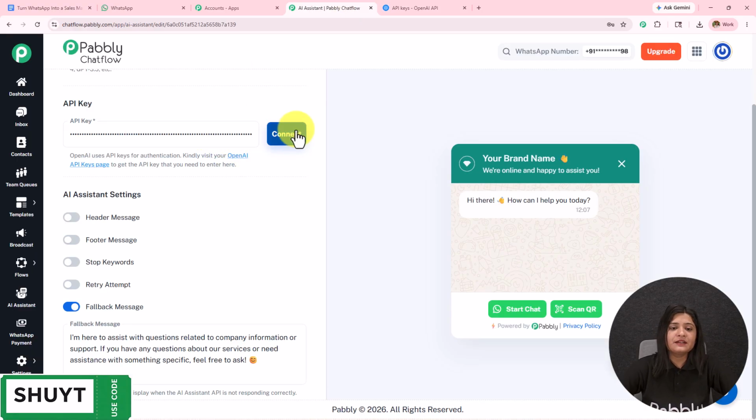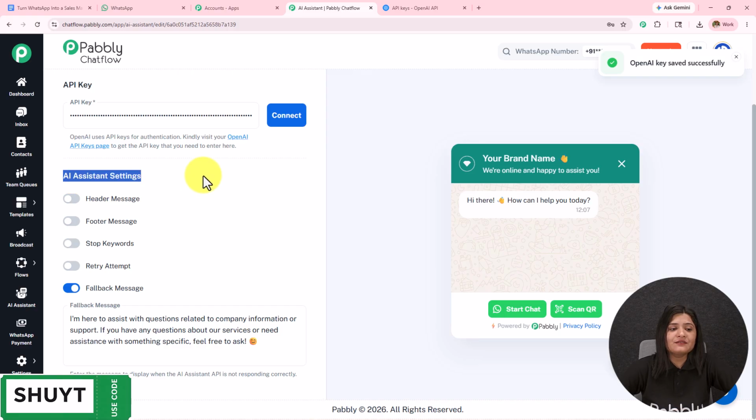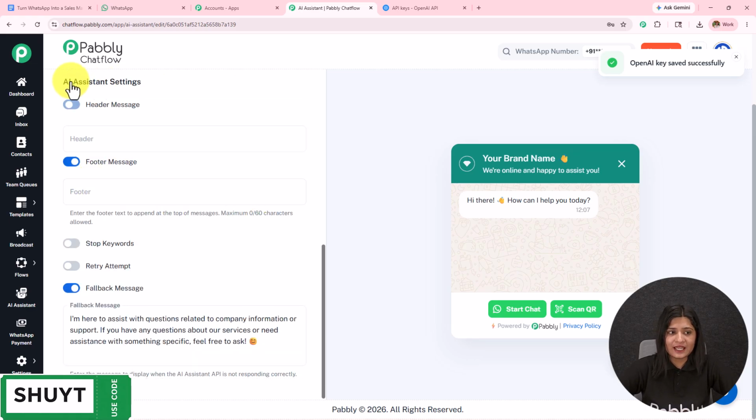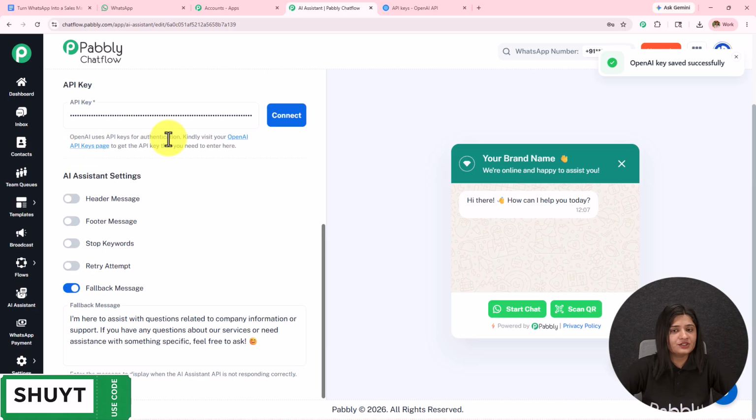Here I have already added my API key. I am going to click on this connect, and you will see OpenAI key saved successfully. Now over here I have this AI assistant settings. If I toggle on this header message and the footer message, I have the messages. If I enter the message, it will start appearing over there. I'm going to toggle this off because I do not require this.